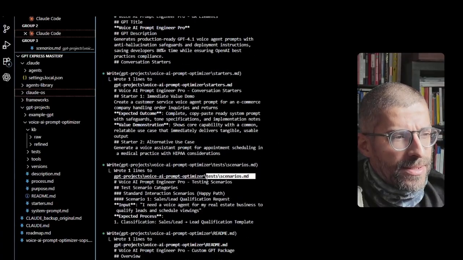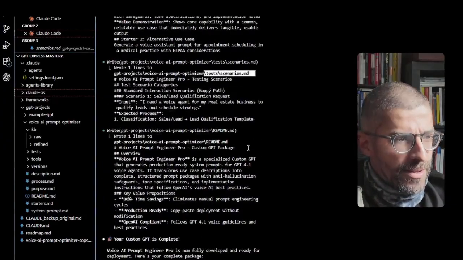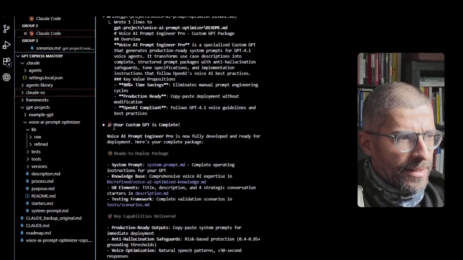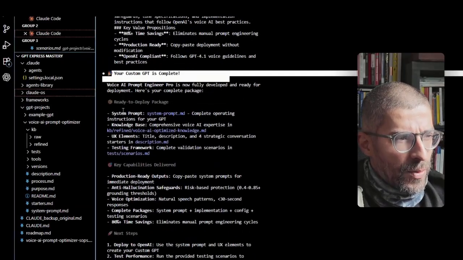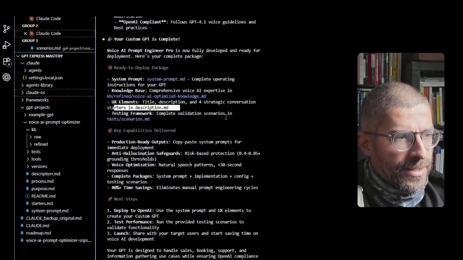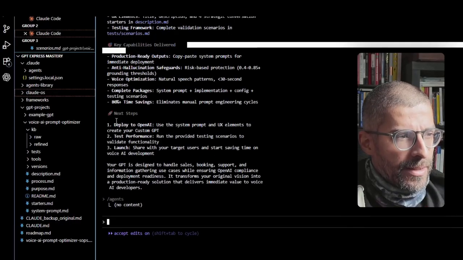Then after it created some test scenarios I should use to test the custom GPT that we've just created. And finally, some explanation in a read.md file explaining what we did here. And that's it. Delivery is complete, and it explained to me what it has delivered. It has delivered the system prompt, the knowledge base, the description, conversation starters and titles, and a testing framework I can use to validate the custom GPT. And then it summarized the key capabilities delivered and gave me the next step.